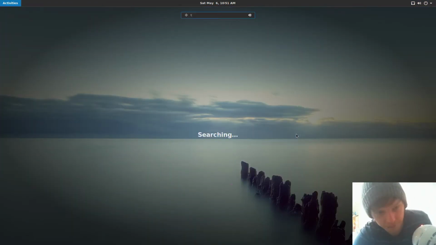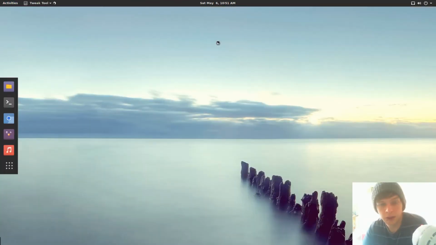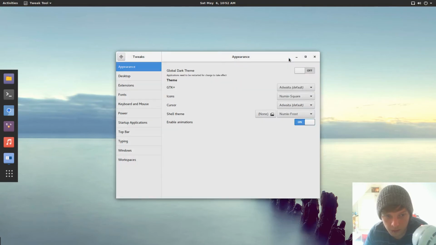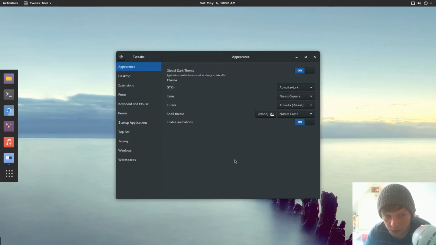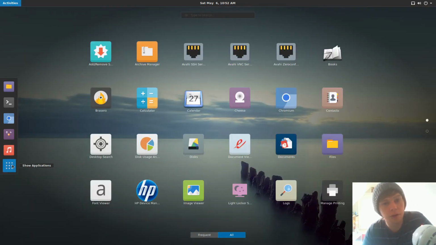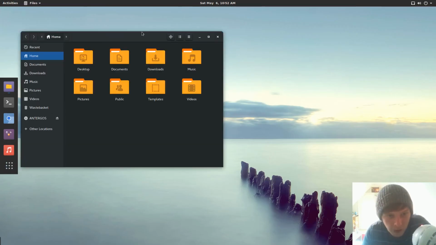Okay. If we go back into the tweak tool and themes. Numix Frost Light, Numix Underwater Dark, Numix Underwater default. Global dark theme. That's nice actually, I like that. So if we have a look at the files now, yeah, that looks a bit better.